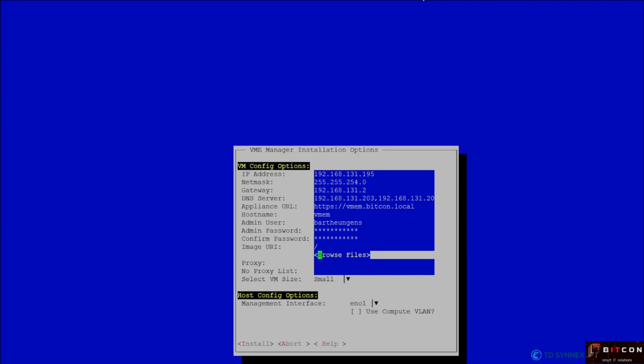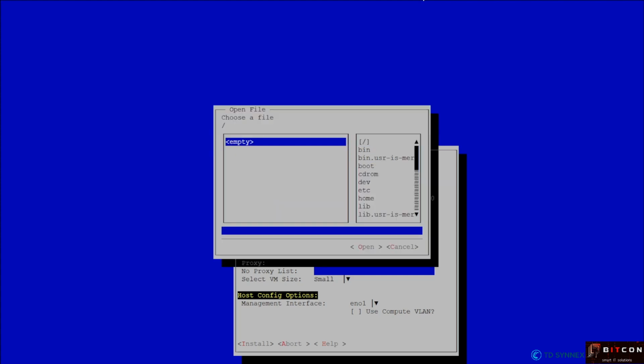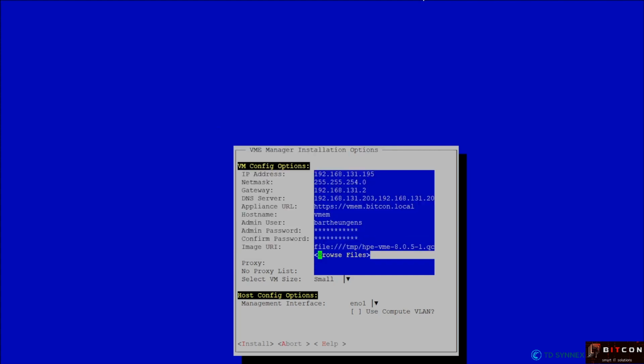Now in 8.05, what I like is that there is at least that option browse files, and so I don't have to type it in anymore, so I can go now to the TMP folder, and there is that QCOW.gz file that I can select and open. So in the previous versions, you had to type in manually here, file, colon, 3 slashes, where a lot of people were making issues there. So now that browse file option is definitely a very good thing in version 8.05 and beyond.